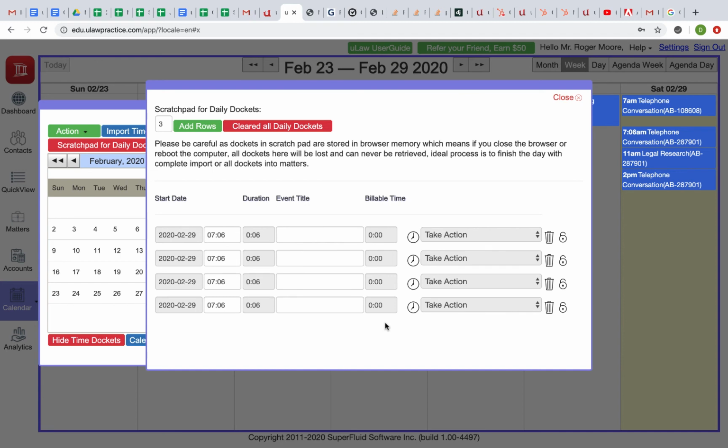It's like spreadsheet software just maintained within uLaw, so that you could come back later and take full advantage of the timer, take full advantage of the lock and delete. So just use this as a very simple Scratchpad, so that you can maintain your daily dockets in this.